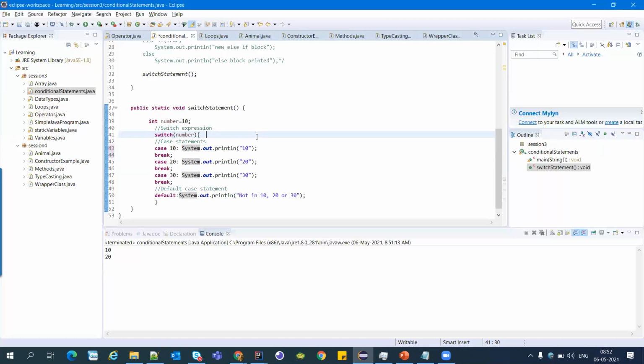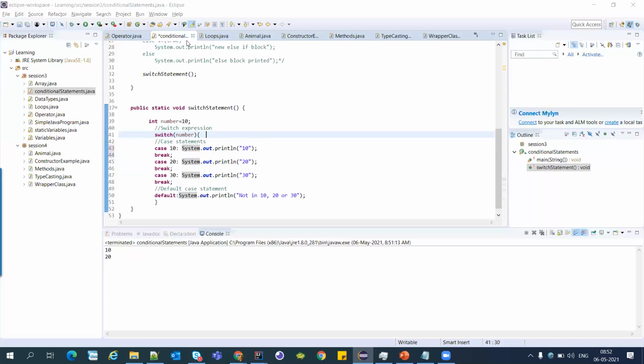Suppose if you have many conditions, it is better to use switch because it directly jumps to the particular condition. And in if else, that's not as efficient when we are having multiple conditions because it will check every condition and it will take time. So execution time will increase there. That's the main difference between if else and the switch statement.